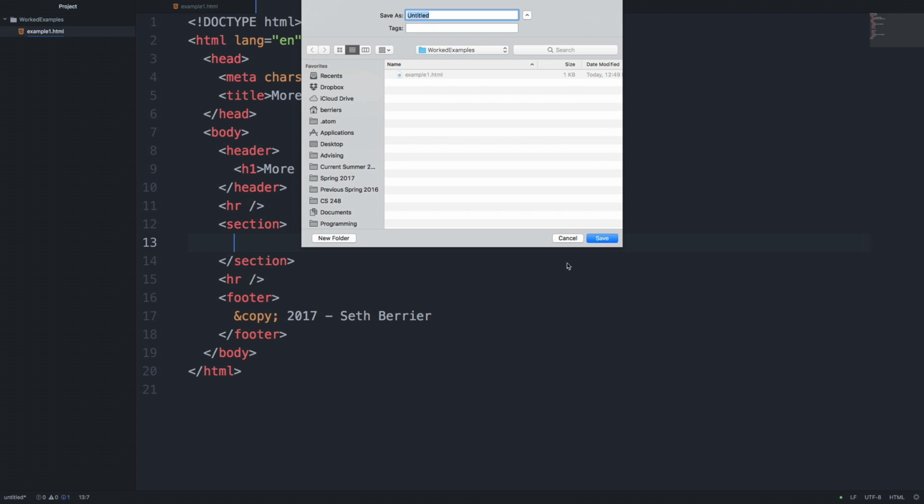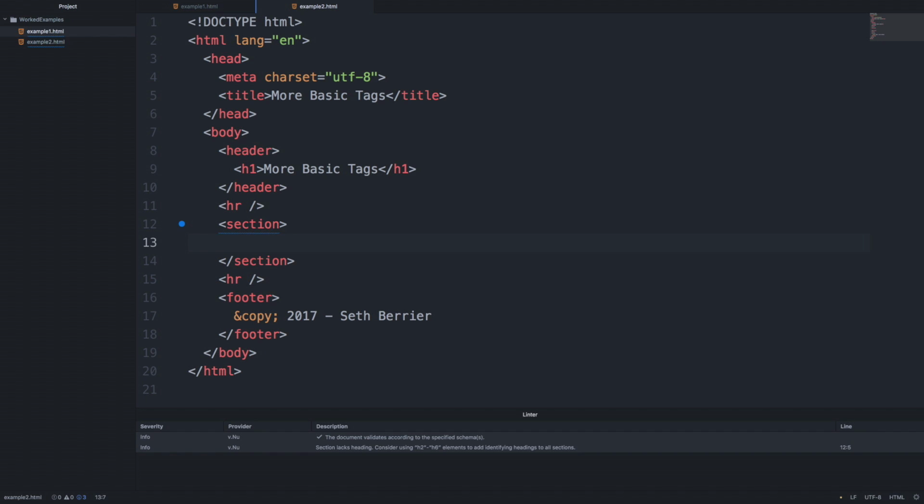I'm going to save it in the same folder that we were in before. Call this example2.html. And now it lints it and it notices that we're missing that H2. So let's go ahead and put that in there. Playing with new tags.